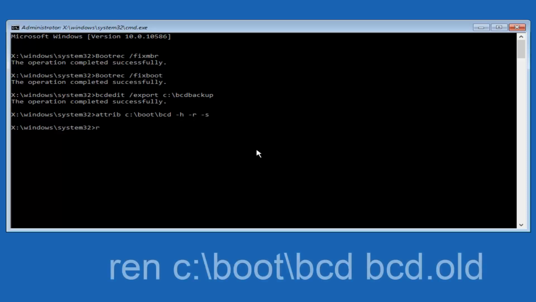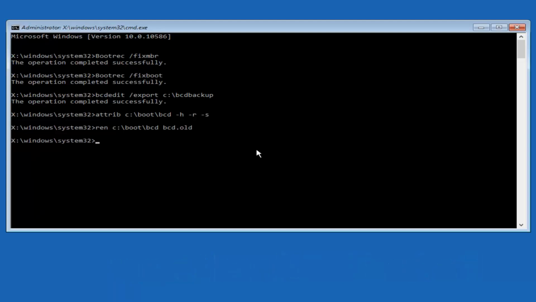Now you want to type in ren, all lowercase, space, c, colon, /boot/bcd, another space. Now type bcd.old, O-L-D, and hit enter again. All right, I promise guys we're almost done here.